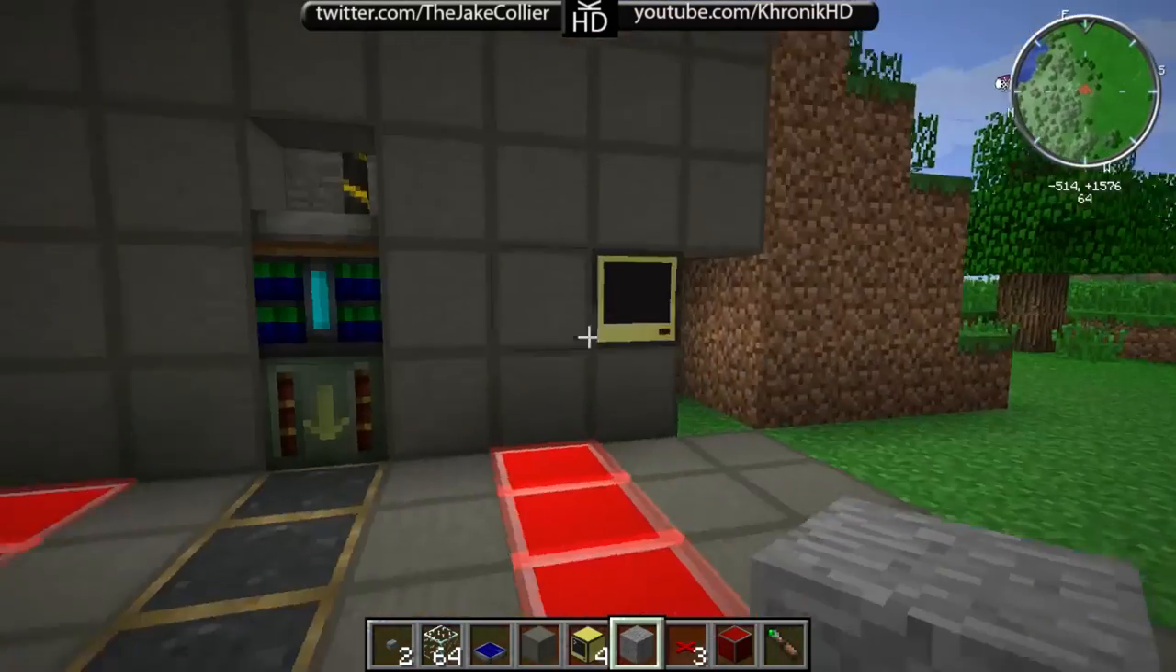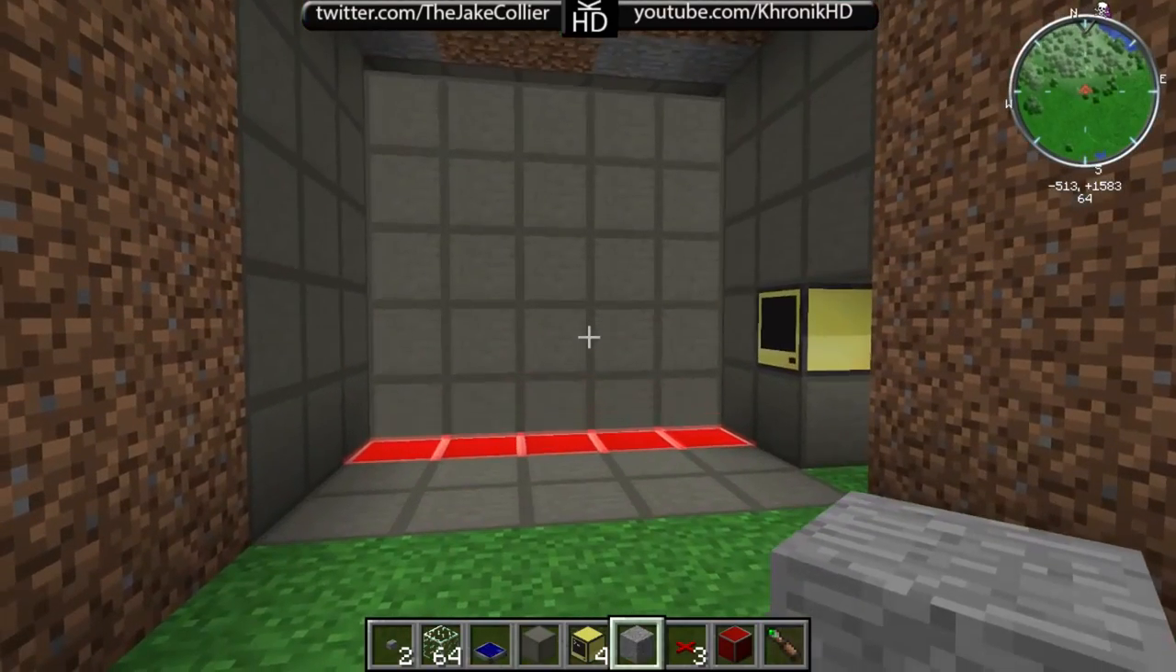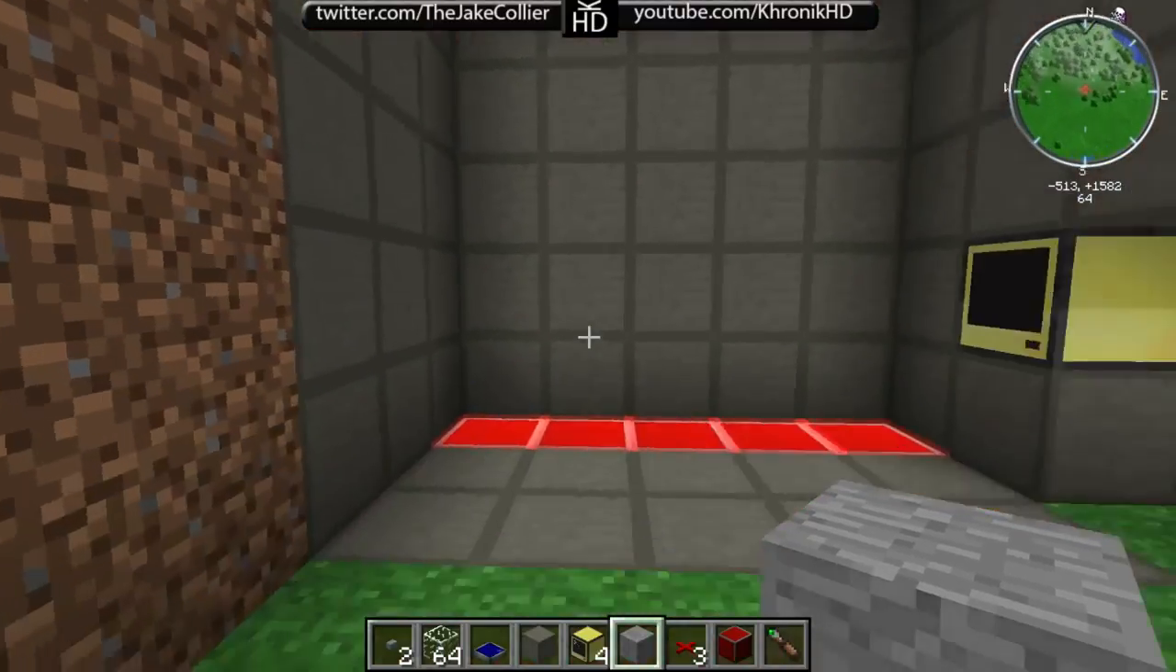But that's pretty much it, guys. I hope this helped. It's not too complicated. Like I said, I'm going to come out with another video showing you my redstone setup and actually how to set up one of these doors.